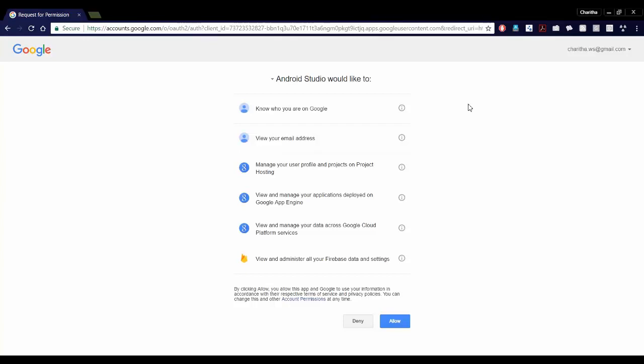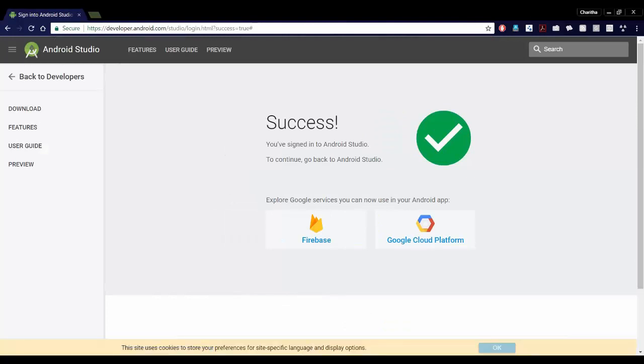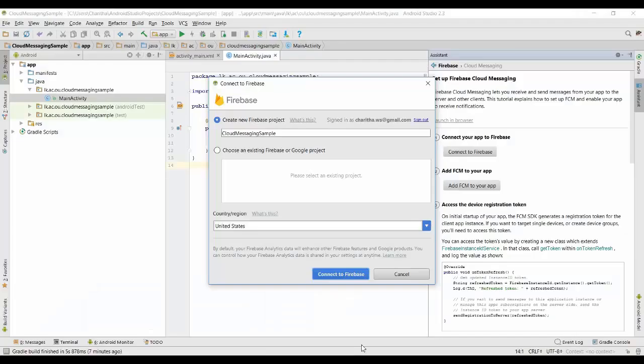Once I click that button, you can see that browser window is opening, and then I am asked to allow necessary permissions to access my Google account inside the Android Studio. If you have not already logged into your Google account, you might need to log into your Google account first and then click allow for necessary permissions. Once you click allow, we need to go back to Android Studio, and in here you can see that Connect to Firebase dialog is appearing there.